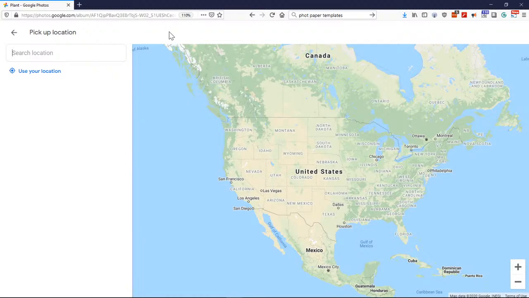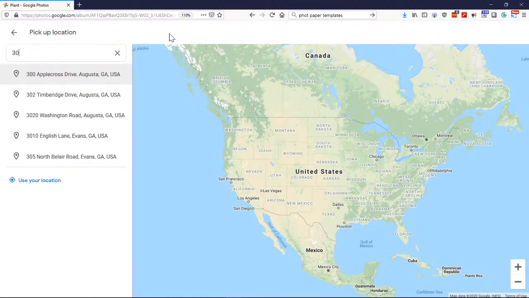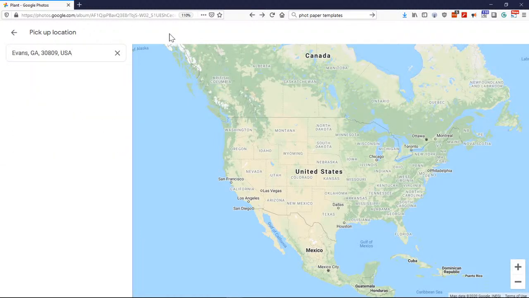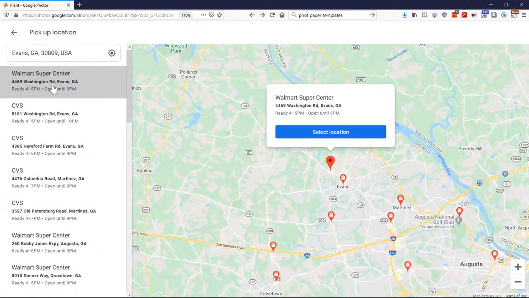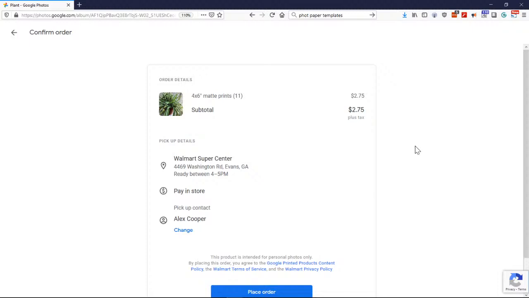And now it's going to talk about our location. So if we do our area code, it'll pop up and say the Walmart in Evans, CVS in Evans, the other Evans that we have, CVS in Martinez, and this kind of plays into getting it printed within an hour or so. Okay, so let's choose. We'll play around. We'll do the Super Walmart in Evans, and then see what it says.